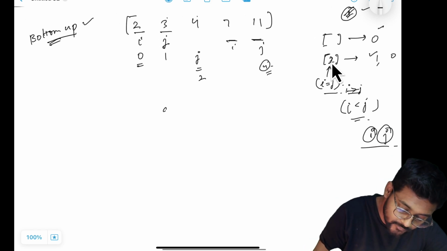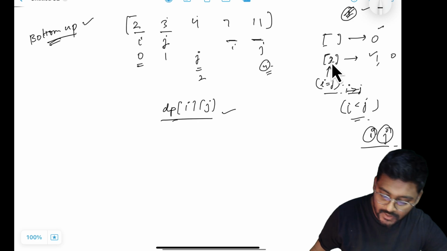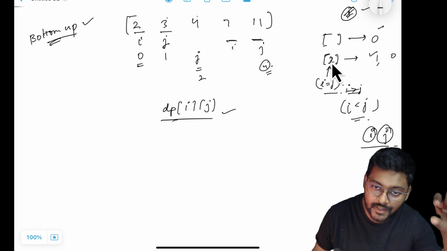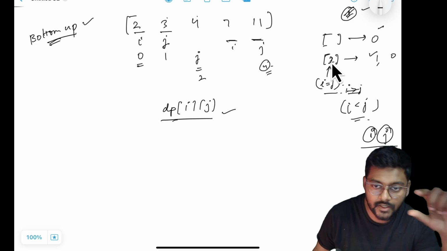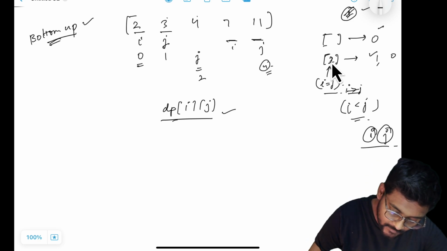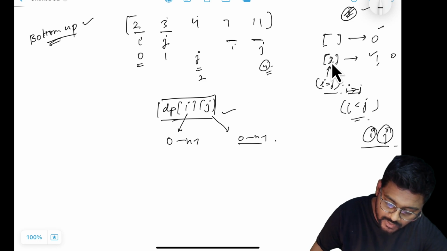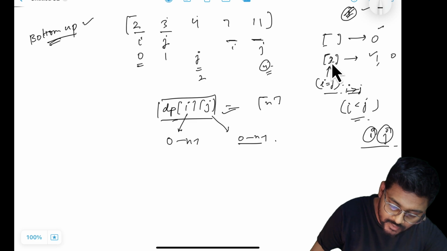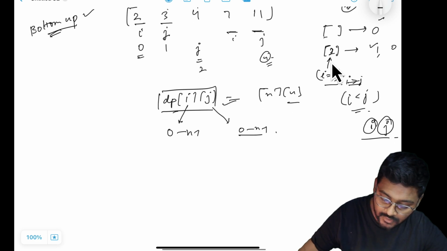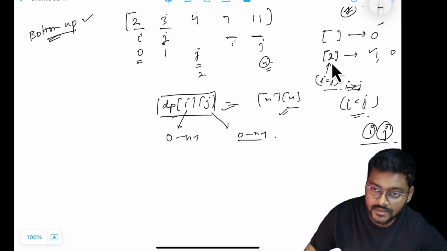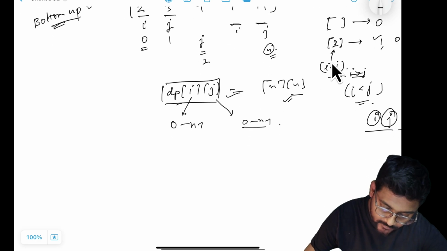Before that, what we have to figure out? We have to figure out this DP of i and j: the length of longest Fibonacci subsequence ending at the element at index i and the element at index j. The i value will go from 0 to n minus 1. j value will go from 0 to n minus 1. So DP size is n cross n. Correct? So if I just draw the tabulation and try to fill, let's try to derive the formula. 2, 3, 4, 7, 11.